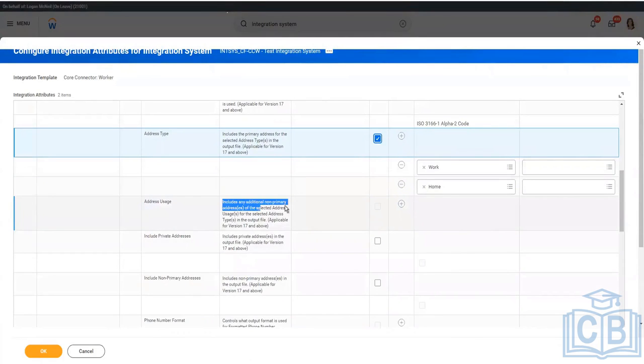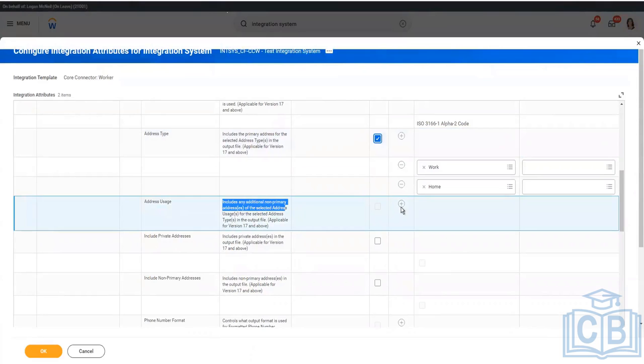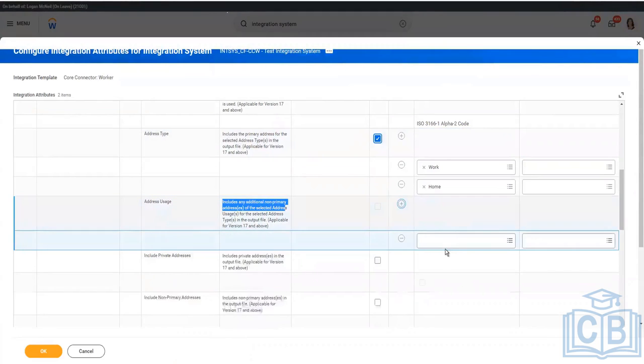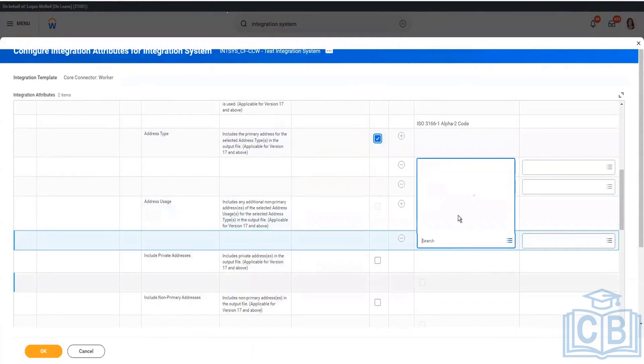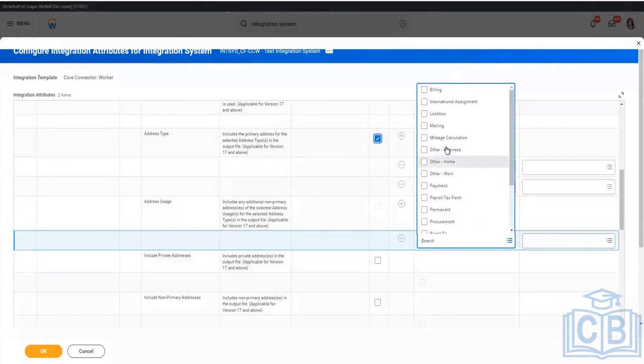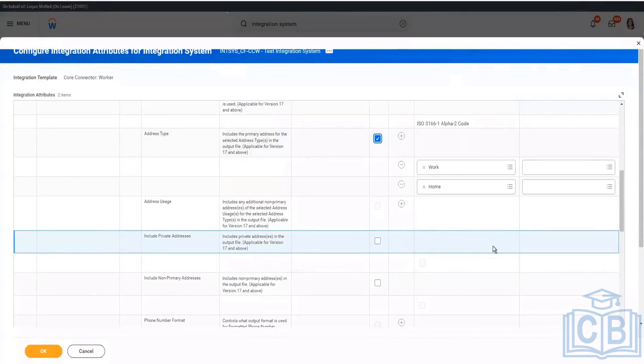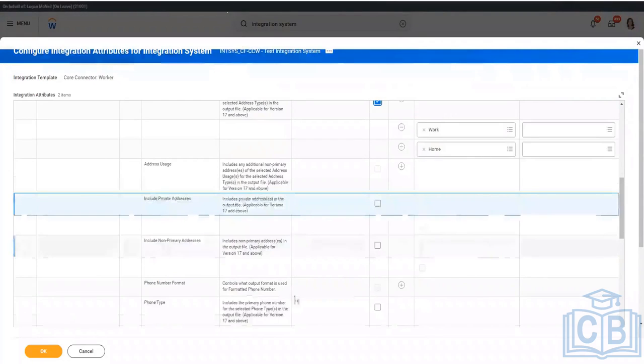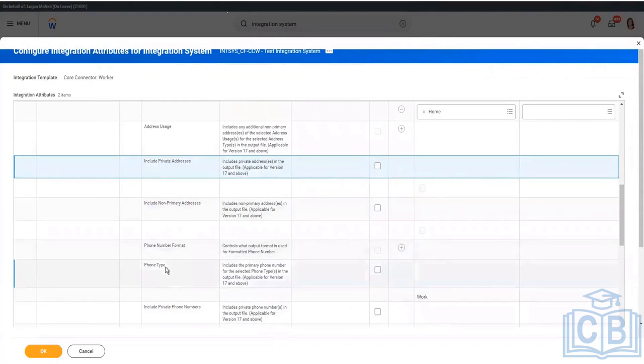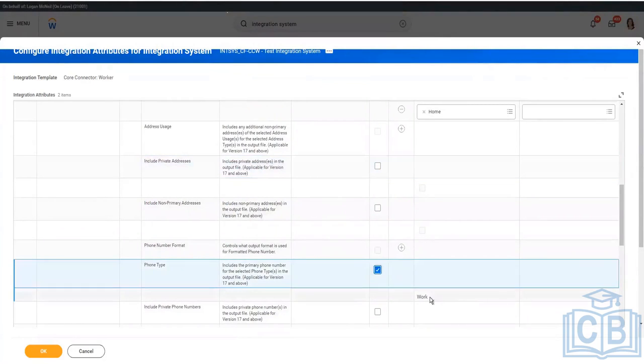Address usage type like primary, secondary, and any other options that I would like to specify like home, other, business, mailing, billing. Otherwise, it would by default include the office address and home address. Do I want to include non-primary address? I can do that. Do I want to use in phone number formatting? I could do that. A phone type, say, I would like to have both work and home.